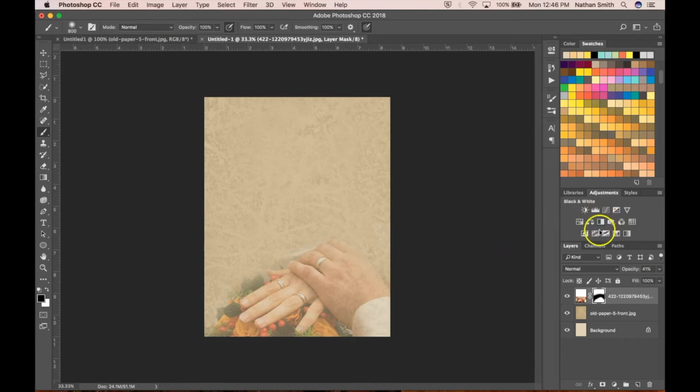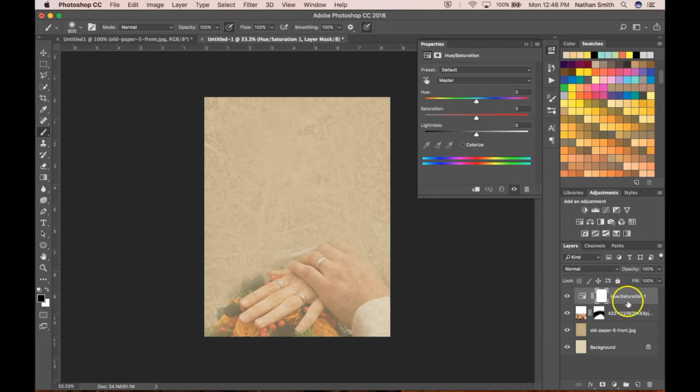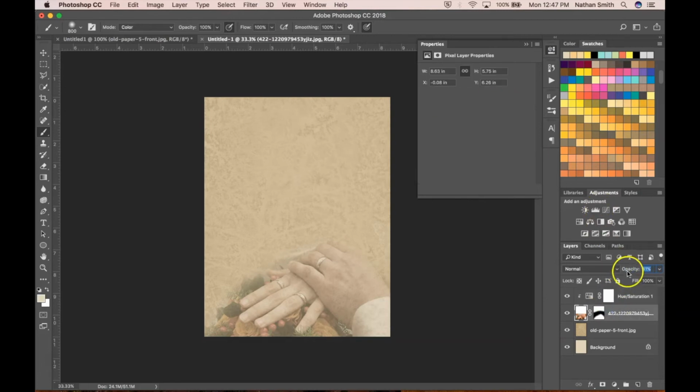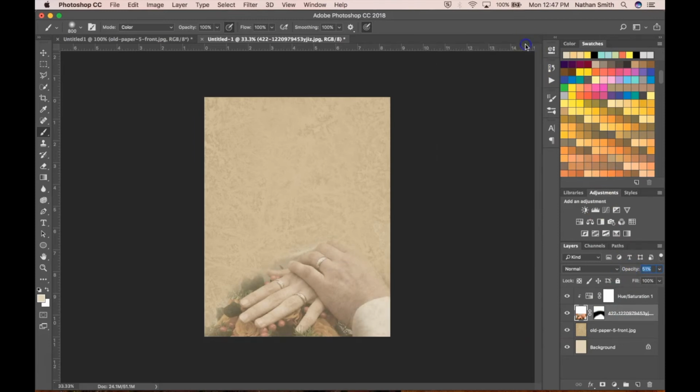Now, I may want to desaturate that a little bit, so I'm going to use a hue and saturation adjustment layer and clip it to the layer below, and I can do that right here. And that's just going to only affect that layer now, and if I take the saturation down just a little bit, maybe I'll bring the opacity up just a little more on that layer. And there we go.